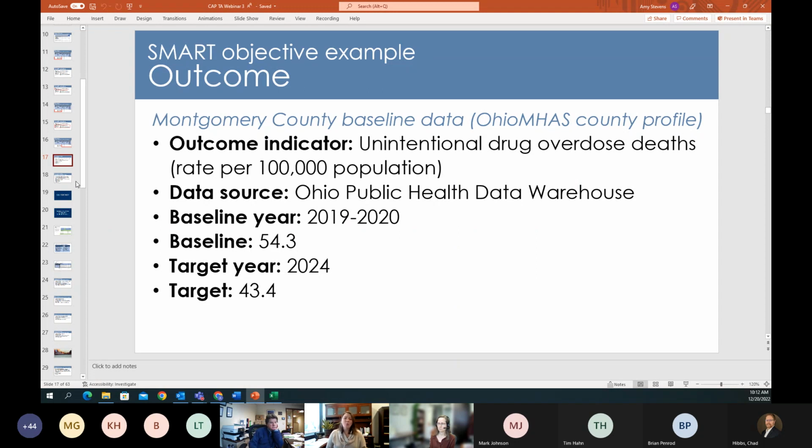And then we decide we want to, by 2024, we want to improve by 20%. That's a decision that we make. And so we do some quick math. We set that target for 43.4 deaths per 100,000 by 2024. And that's our SMART objective.